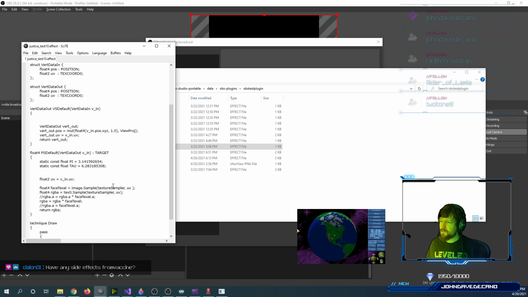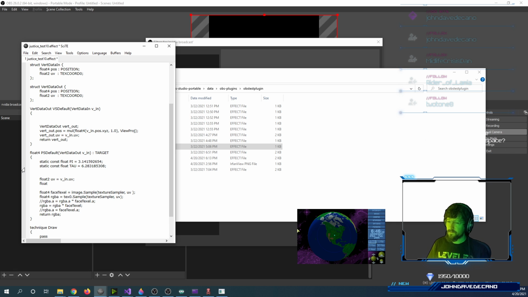So what we're going to do, instead of sampling with just our UV coordinate, we're going to sample with the distance of our UV coordinate to this point, which is we're going to do rainbow origin.